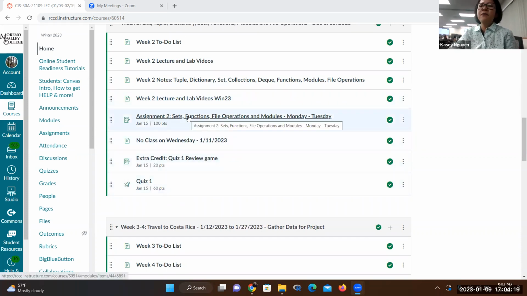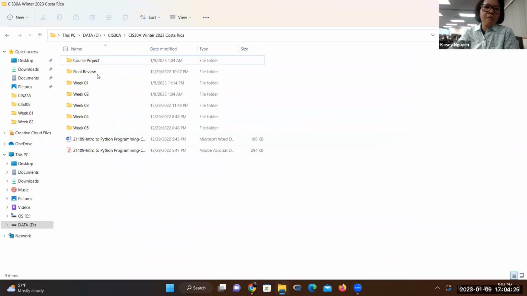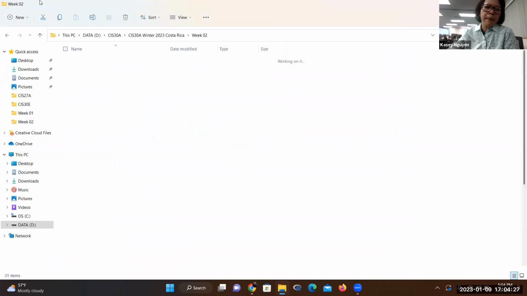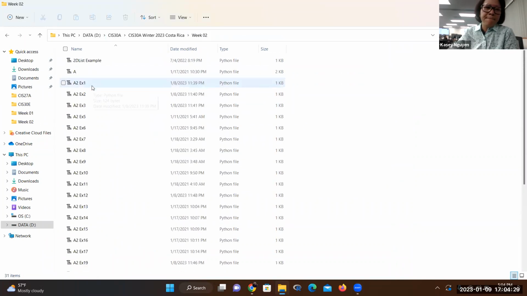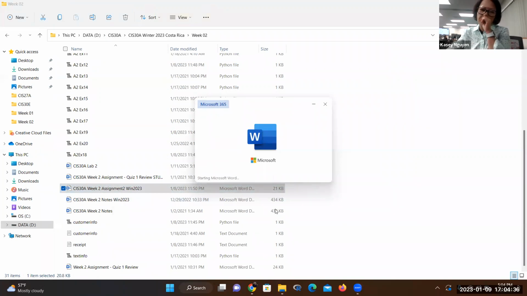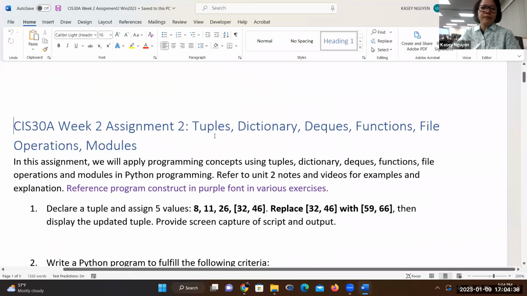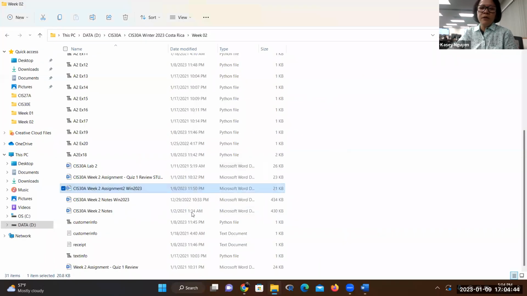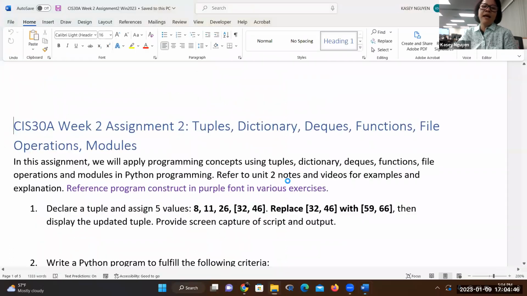Okay, so for now, I'm going to go ahead and go over assignment 2 and a little bit of the notes. So let me get my document up. So we are going to work on assignment 2. This is part of week 2, and we're going to look at our notes while we're doing that.